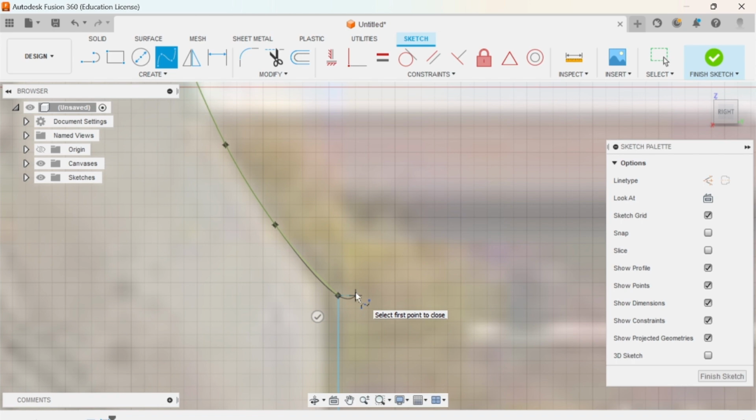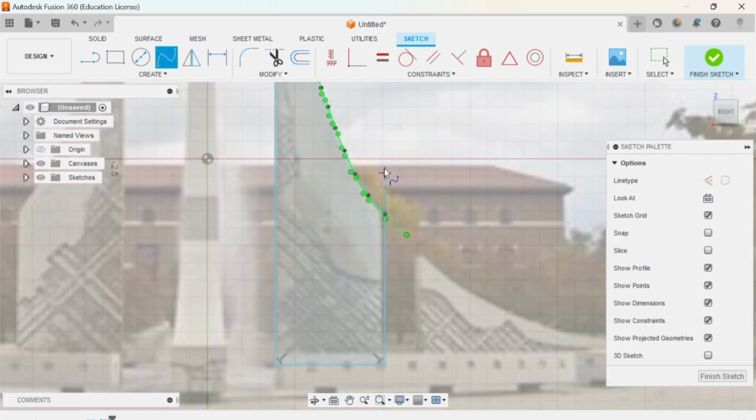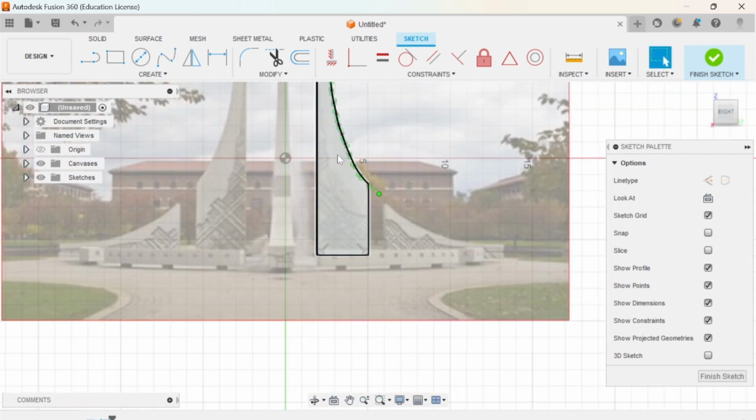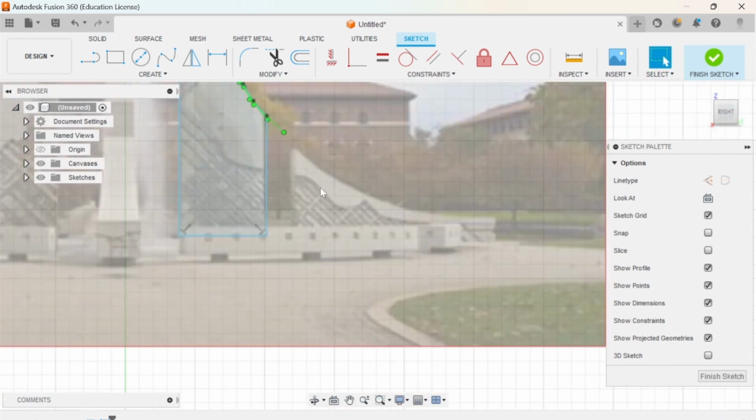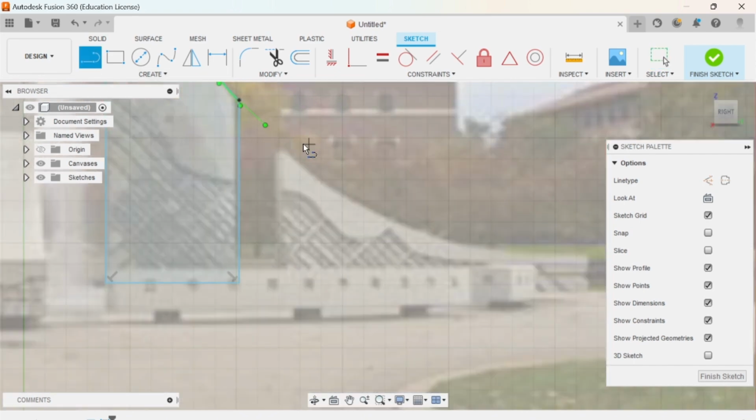So whenever you get to the end, make sure, I'm pretty sure if you push escape, this is one of the weird tools where if you push escape, it deletes it. There's a cool little check mark on the bottom. Click that, and that will close off your line. And if we highlight it, you'll see, right, we now have this nice curve that outlines that perimeter of the engineering fountain. So really quickly, we're going to go ahead and do this part down here, doing the same method.